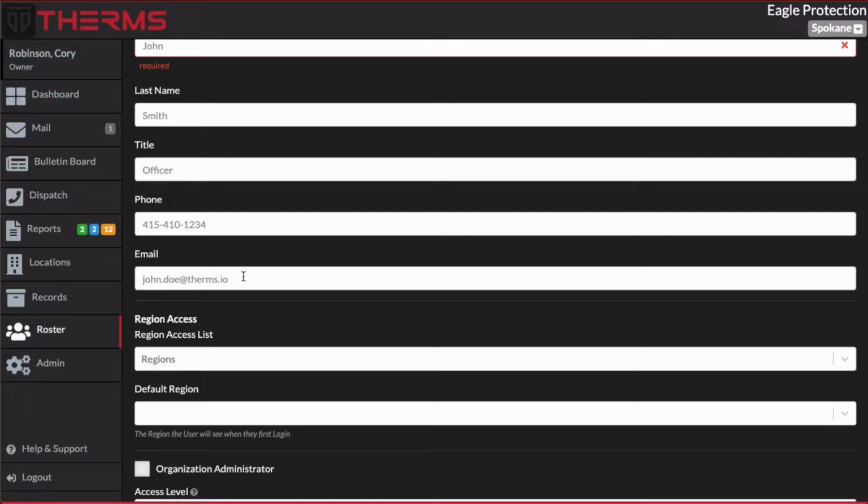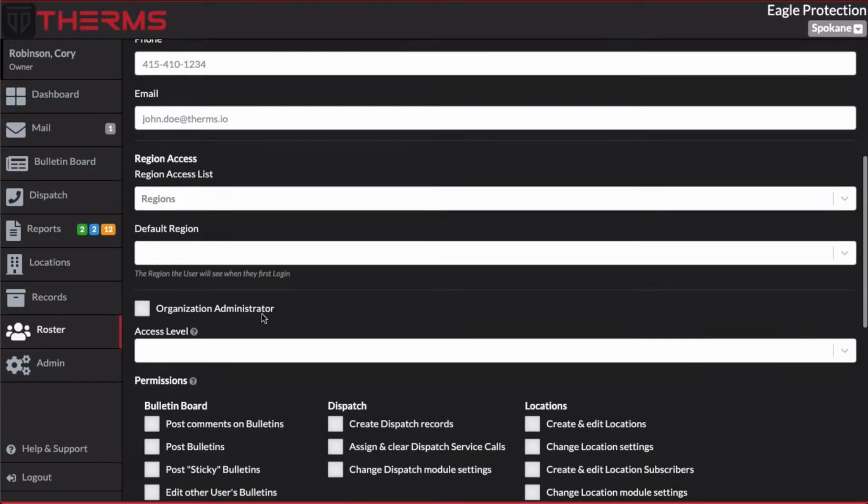The email address is actually the most important part of creating a new user. When you create a new user, Therms will automatically assign a password for that user and will email the password to them once you create the record. So if you don't put the real or the correct address in for the user, then they won't ever get the email with their password. And also when a new user logs in, they have to verify the email. So it's kind of twofold.